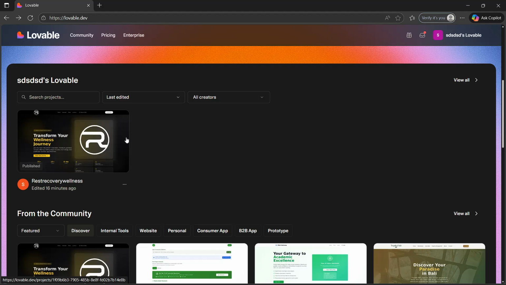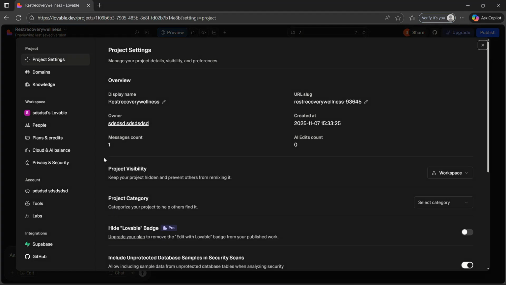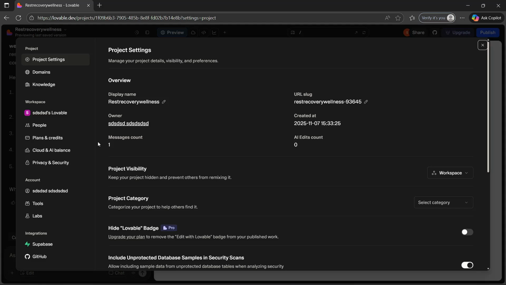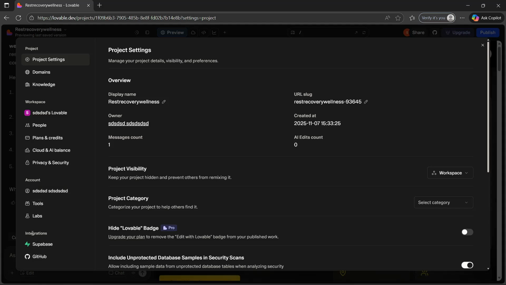First, you will open your Lovable dashboard and then click on your project, then click this three dots button at the bottom right here, and then just go ahead and click settings. Once you're here, you will have to go to the integrations section, and here you should see an add integration option, or whatever terminology your version has. You should have that add integration option.